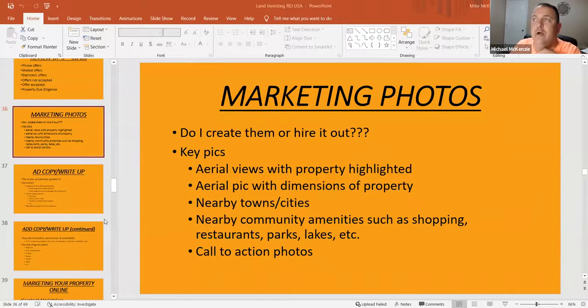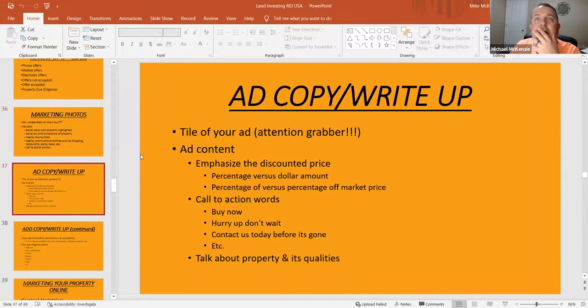Some of the things that we talk about, what's needed in ad copy. And what I mean by ad copy is, what's included in that? What do I write about the property? Well, there's a couple things. Part of the ad copy is, do I create it or hire?